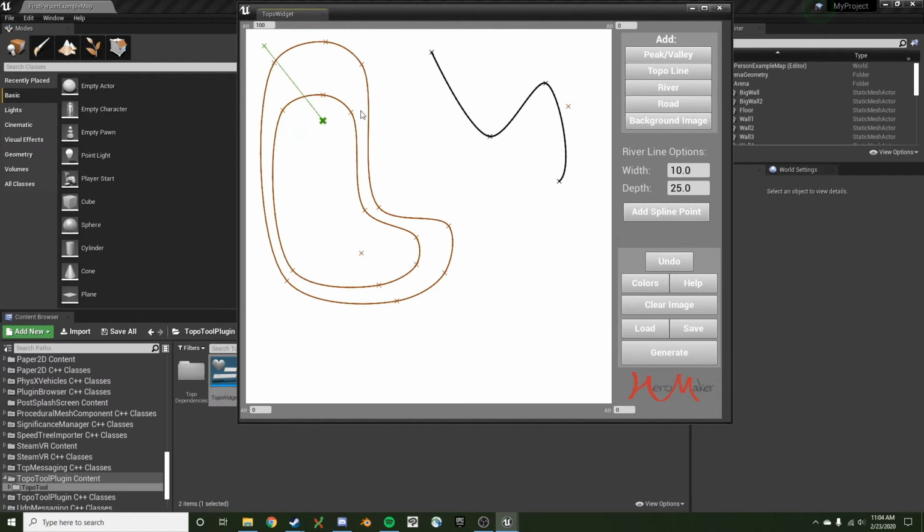And with a river, you have two values. You have that width, but you also have depth. And what that basically is, you take an ice cream scoop and you just scoop out the terrain. And both of these are really handy for blocking out these major shapes.